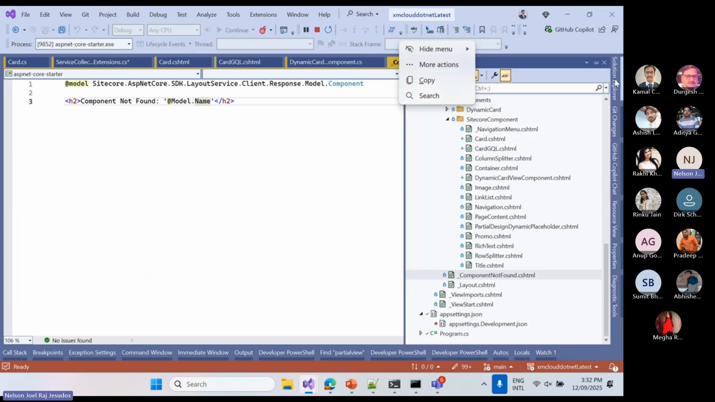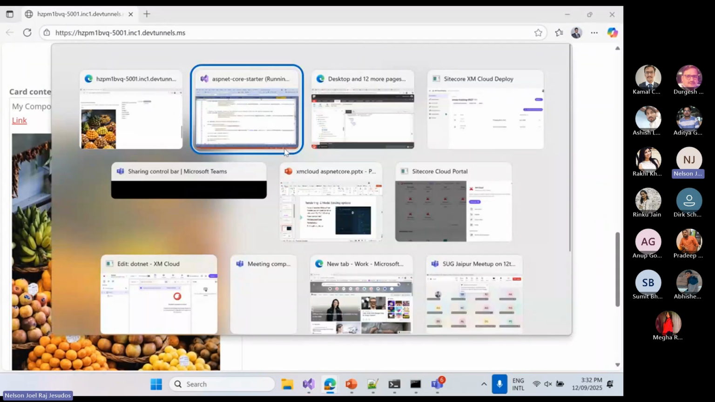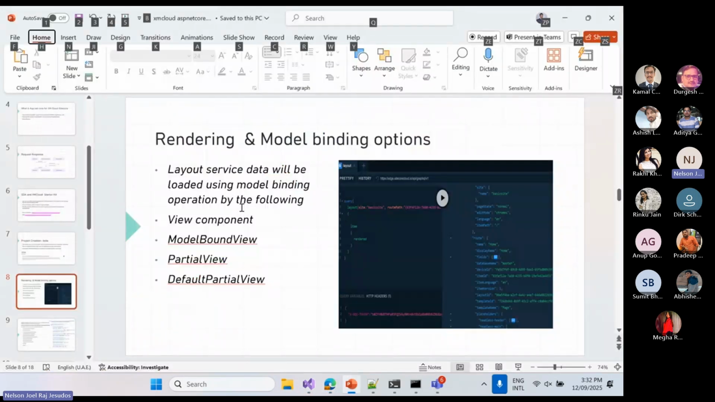This is actually registered in the program.cs file as add default partial view. So I'm just updating the view name here. There is nowhere we are binding the model from, right? We are directly doing it. I'm just targeting it here. So we can still go ahead and do this kind of model binding option as well. So that's purely about the model binding options.